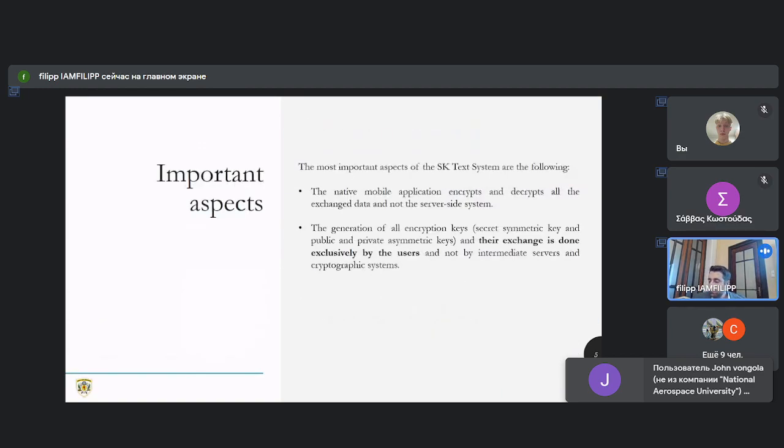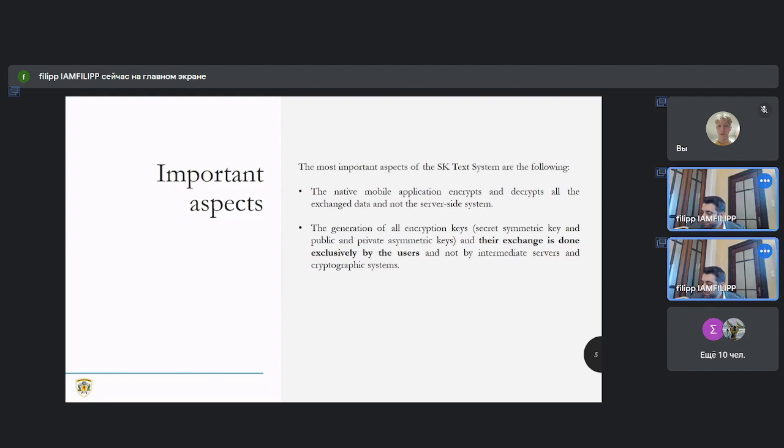Moving on, in this slide are presented the most important aspects of the SK-Text system. First, a key fact of the system is that the native mobile application handles all the encryption and decryption of the data, and not the server-side system. This feature ensures that transferred data are already encrypted before the transmission to the destination, and as a result, it reinforces the total integrity of the data.